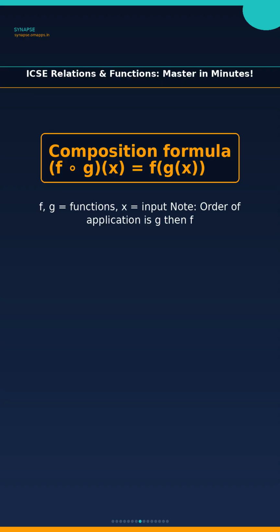Another important concept is composition of functions. (f∘g)(x) = f(g(x)). This means you first apply function g to x, and then apply function f to the result. Order matters. Remember to work from the inside out.